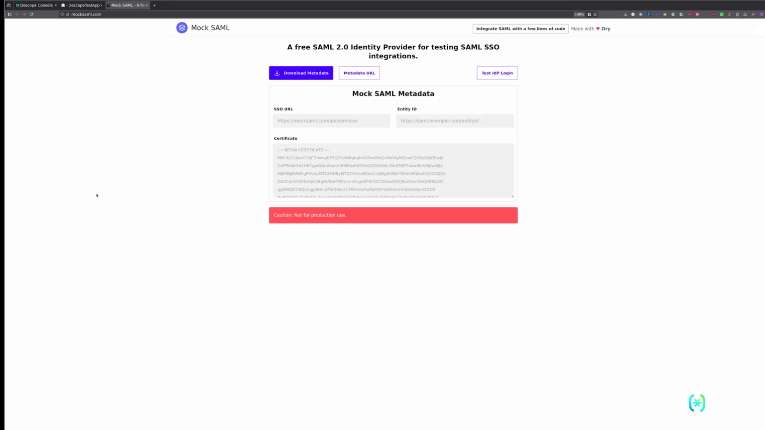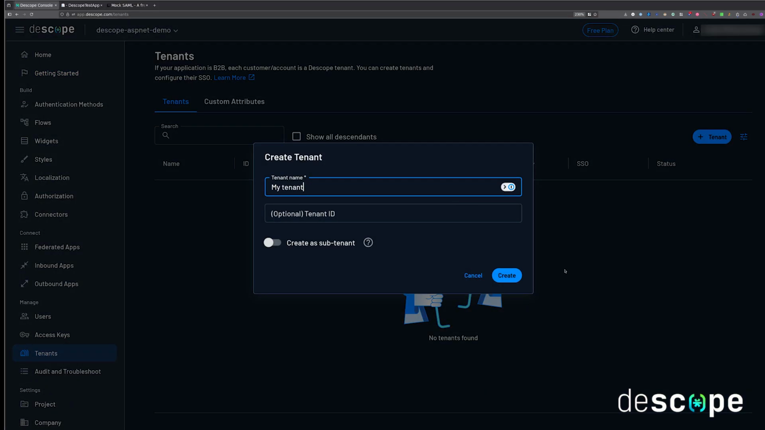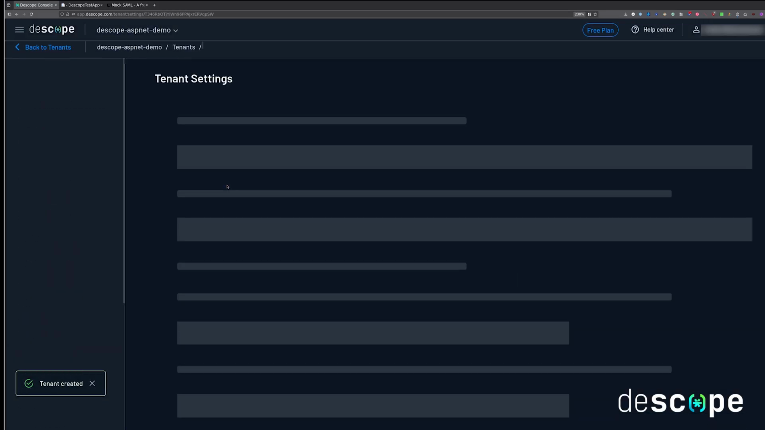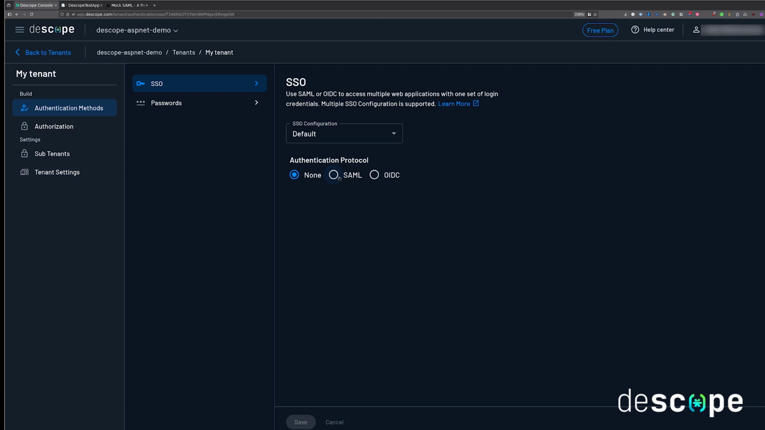Since SSO requires access to a SAML tenant, I could use a provider like Okta, but to keep things simple, I'll stick with mock SAML. I'll select Tenants and create a new tenant. I'll navigate to the Authentication Methods tab and enable SAML.